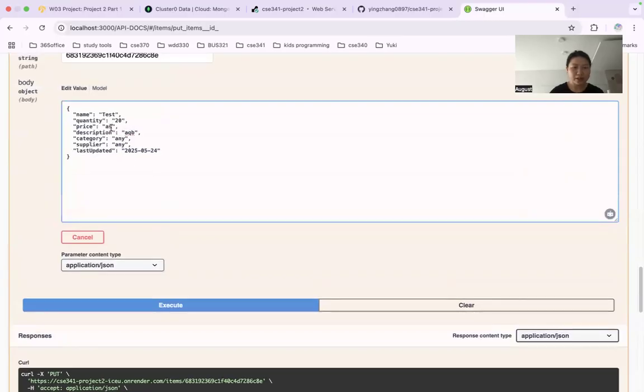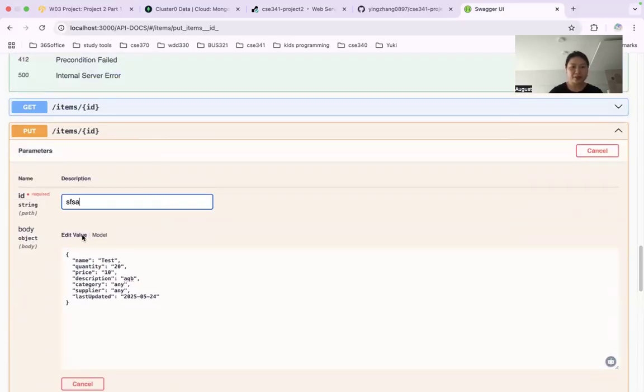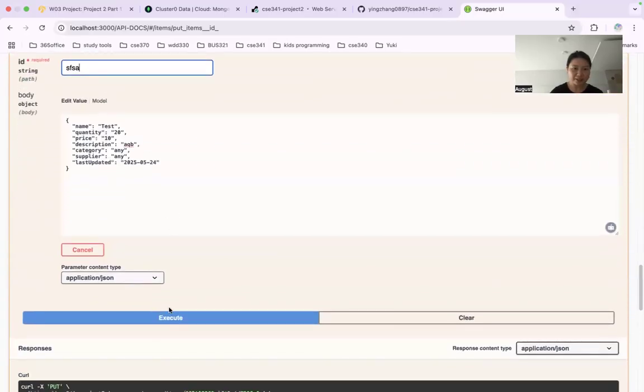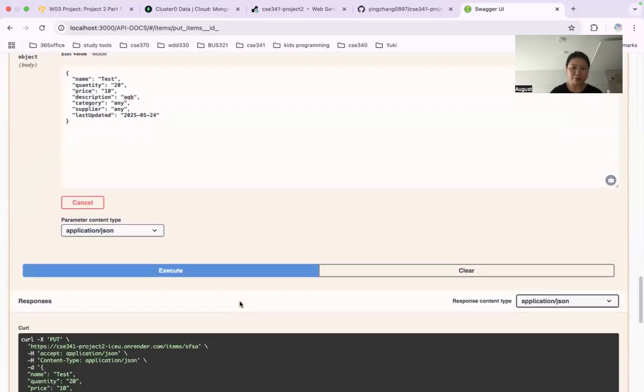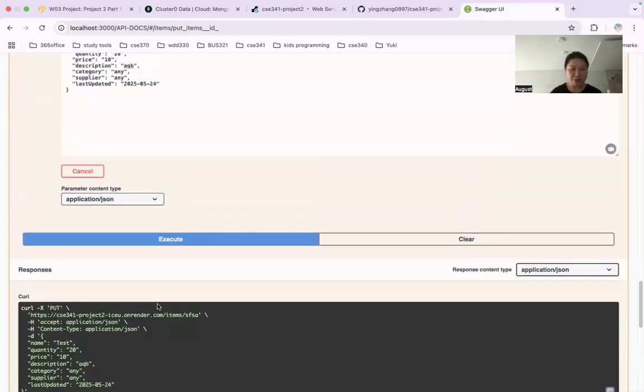Okay, what if I use a random number? So data is valid, but I use a random ID, sorry. Let's see what will return. It returns 400. Must use a valid ID. Okay, so that's good.